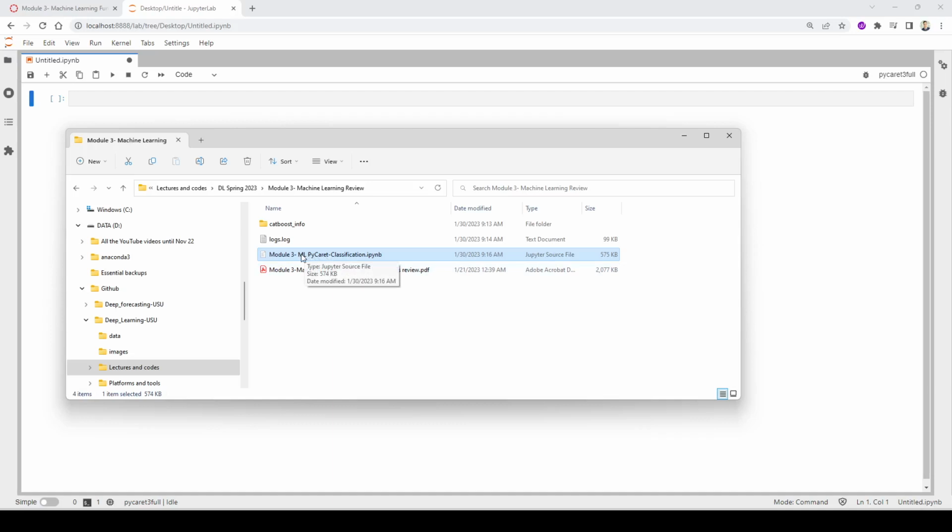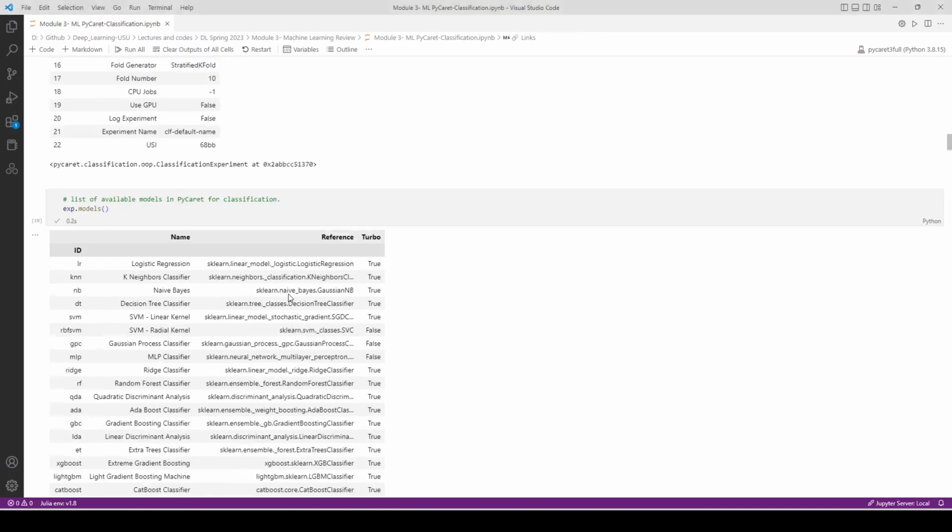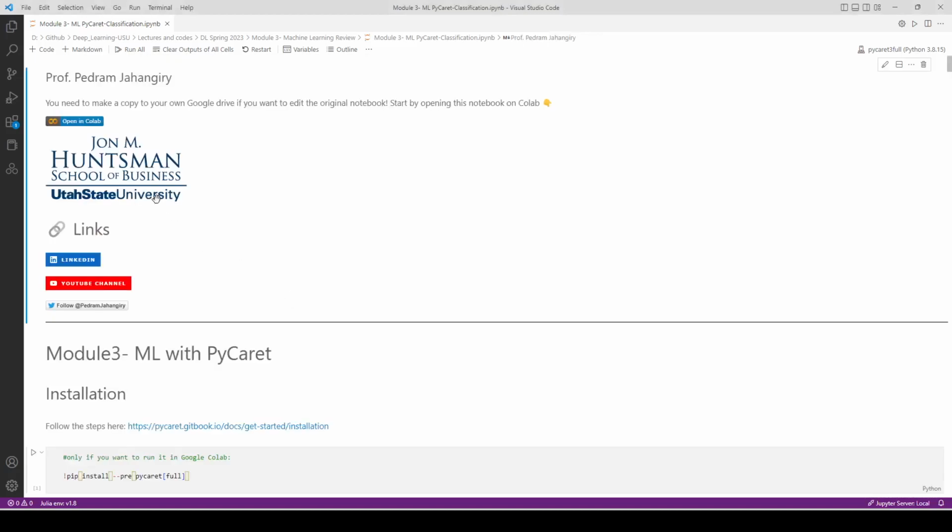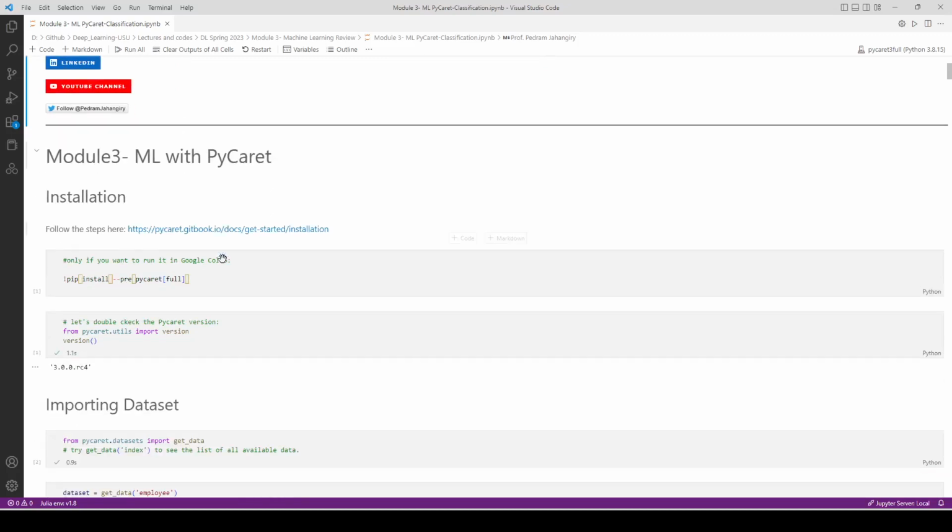So I'm going to double click on this file, ML classification. And this is how VS Code is going to look, right? So this is what you see, okay? Either way, I assume that you have installed it either on Google Colab or on your local computer, but after all, you get here, okay? If you have any question about installation, here's a link as well.